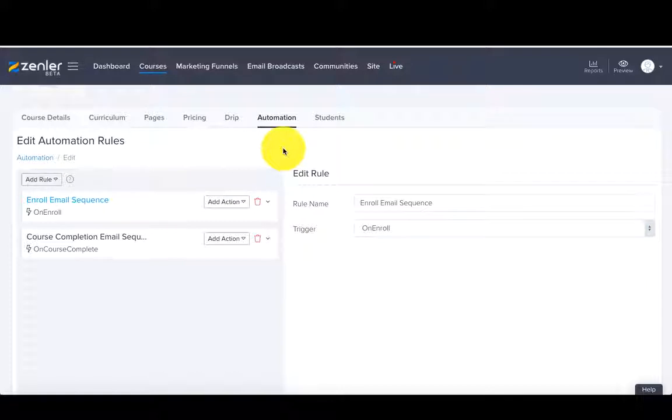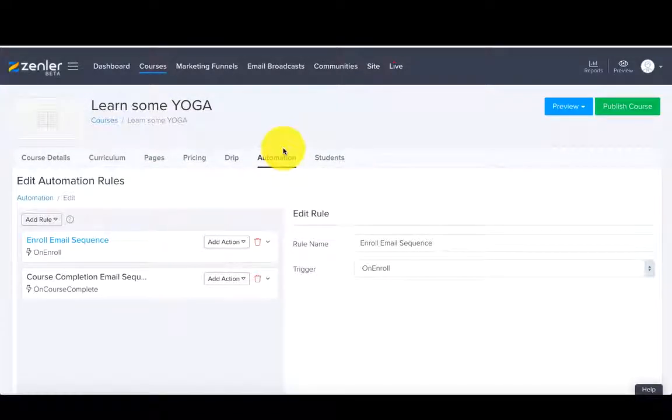However, having said that, when you're launching lessons or courses, to take an automated approach is the most sensible route by far. So what I've done is I've set up a dummy course, and the dummy course is called Learn Some Yoga.